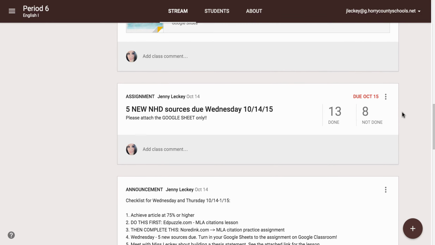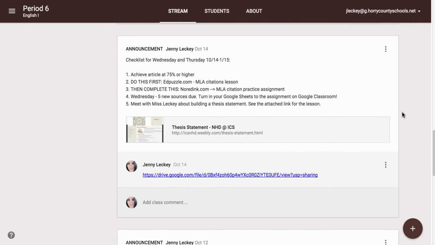I have a lot of assignments because I've been doing a lot of research, but I also use this as an organizer, a checklist of activities in my classroom that are due. This really helps students who are absent, and it helps keep students organized, and it helps me stay organized.